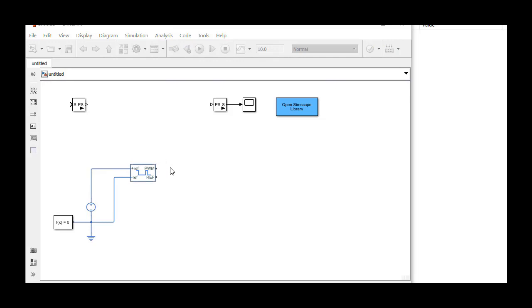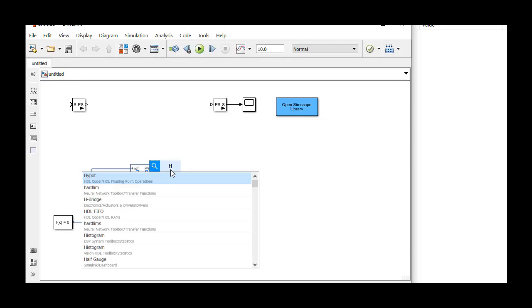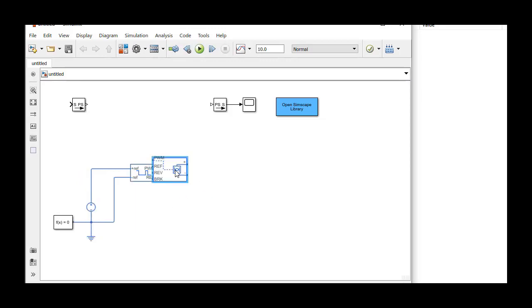The next block we will need is an H-bridge circuit. So I will type H and select H-Bridge. This block represents an abstract model of an H-bridge circuit. We will connect the PWM pin to the pulse width modulated voltage block and the rest of the pins can be connected to ground. We don't intend for this simple test to run the motor in reverse. We will simply connect these two to the ground block.